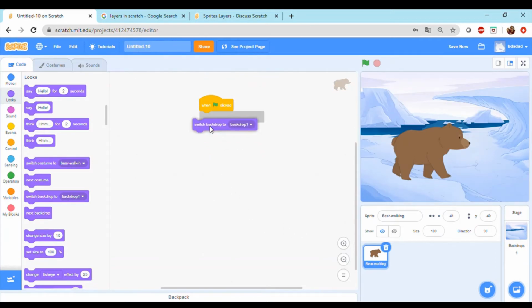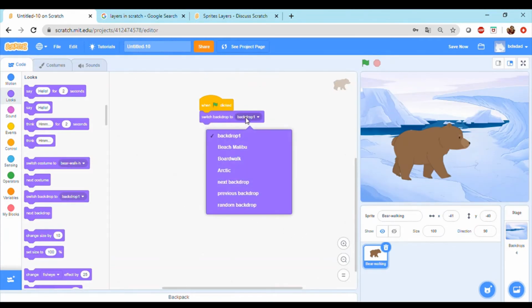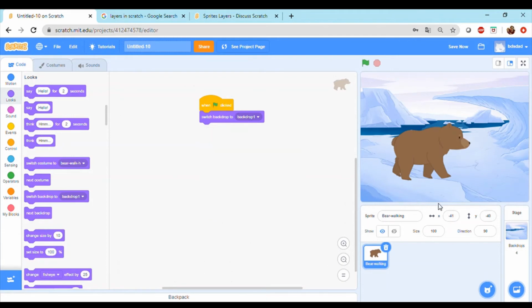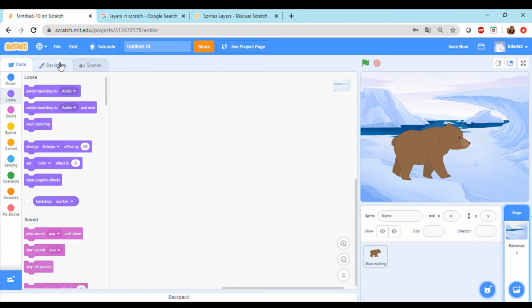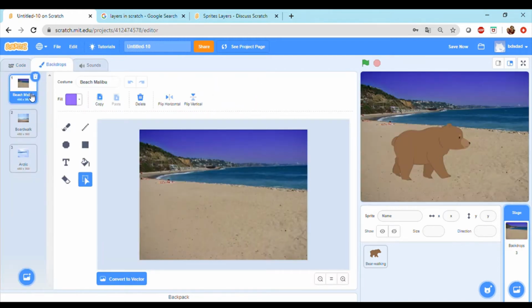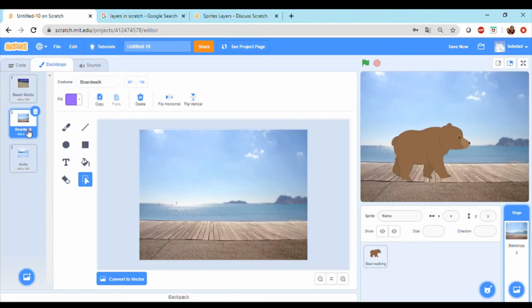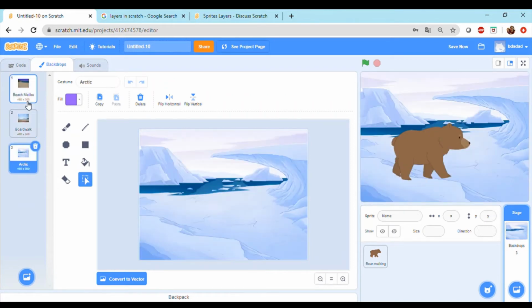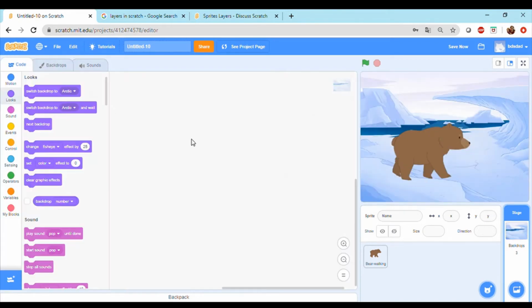So now if we see, it has three options, and we can also select this backdrop stage and go to these backdrops to delete the plain vanilla white backdrop. So now we're only left with beach Malibu, boardwalk, and Arctic background. Let's get back to the code section.